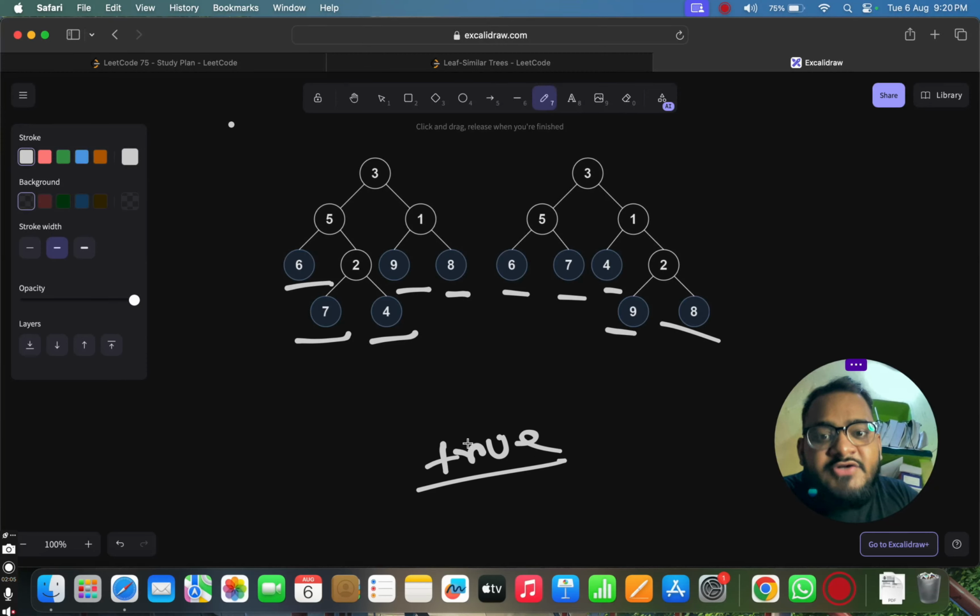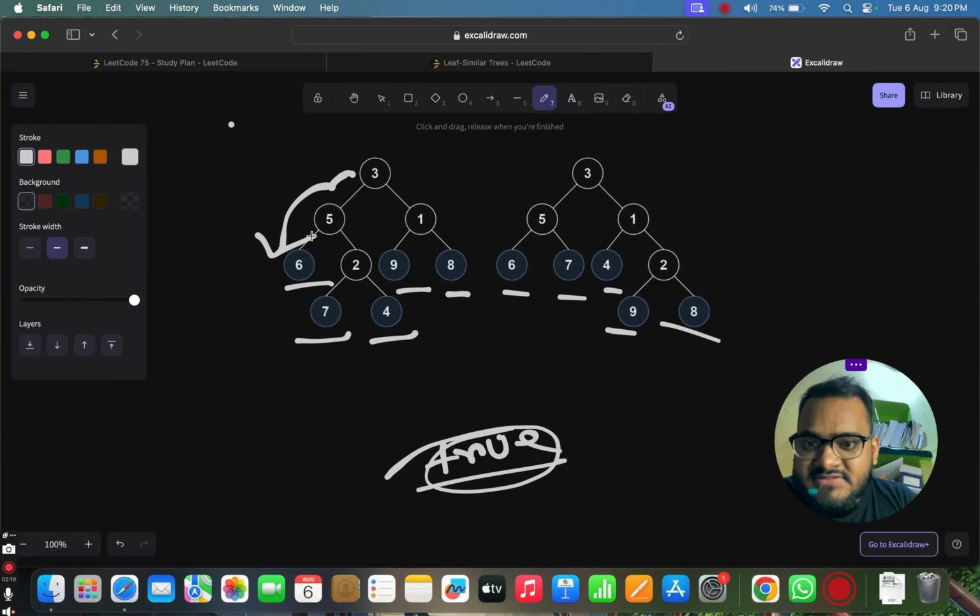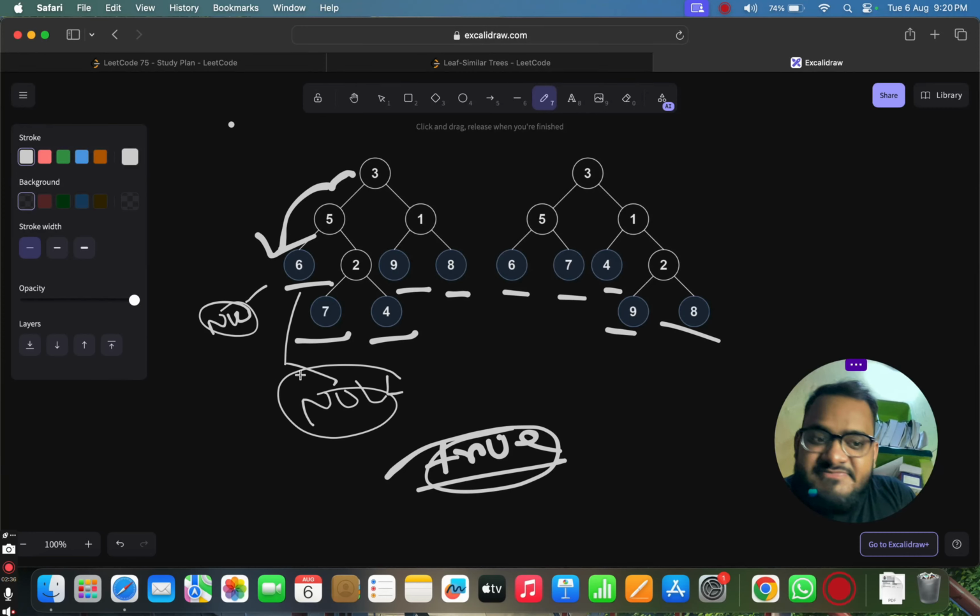But how are we going to check and how are we going to achieve this answer? Pretty basic. First of all, we are going to traverse through this tree, here, 6, and we are going to check, if this left is null, that means 6 left is null and 6 right is null. What does it mean? This means that this is a leaf node of any given binary tree. So 6 is a leaf node, definitely.